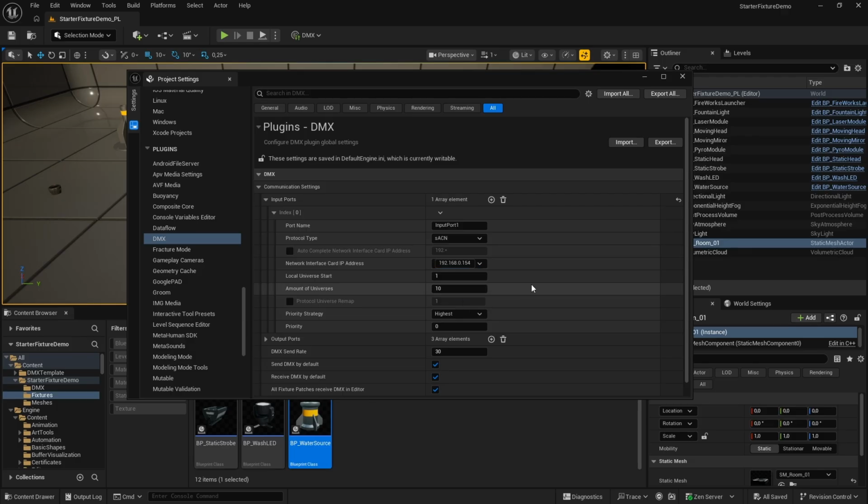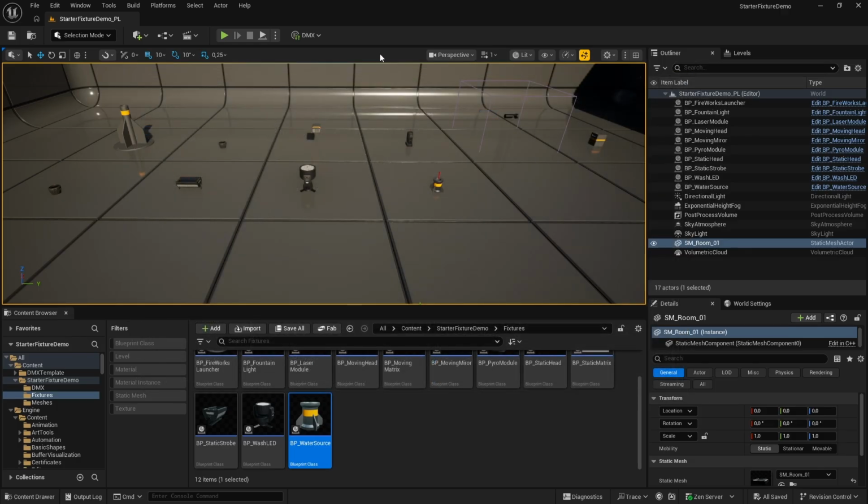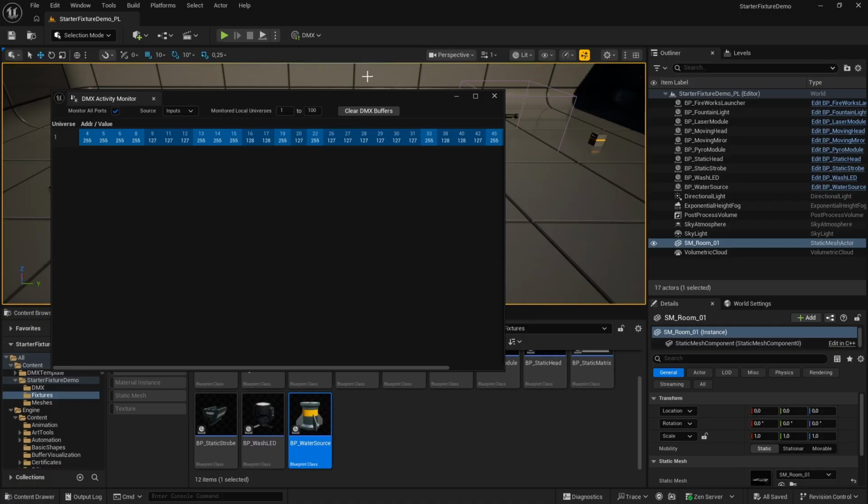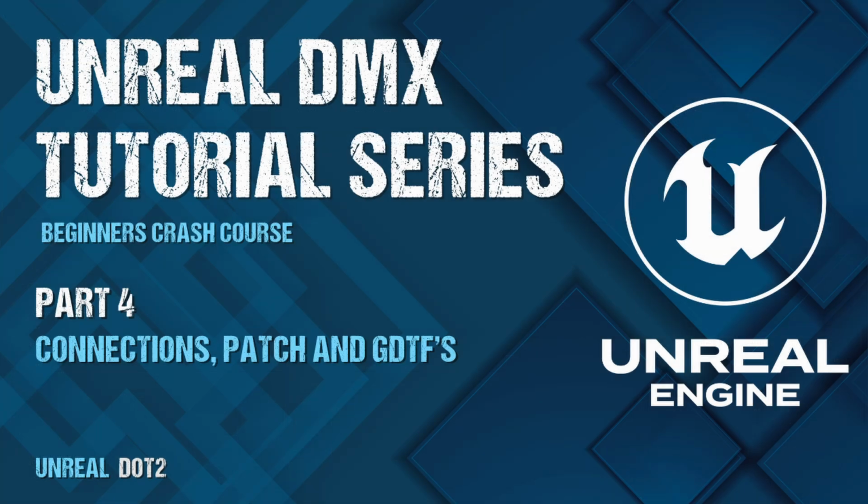Before we patch a single fixture, let's make sure Unreal is actually receiving DMX. Open the DMX activity monitor and make sure you see some values. If you can see some active values, you're connected. If not, stop here and solve the communication problem before moving on. There's no point in moving on and patching the fixtures until you know the DMX is working correctly. I cover this in my Unreal DMX tutorial series as well.